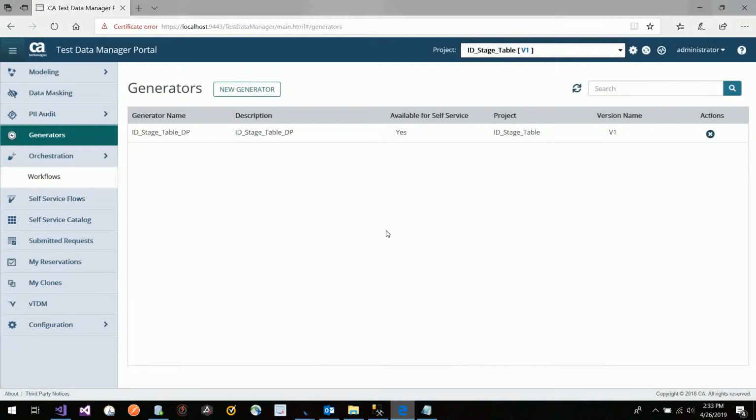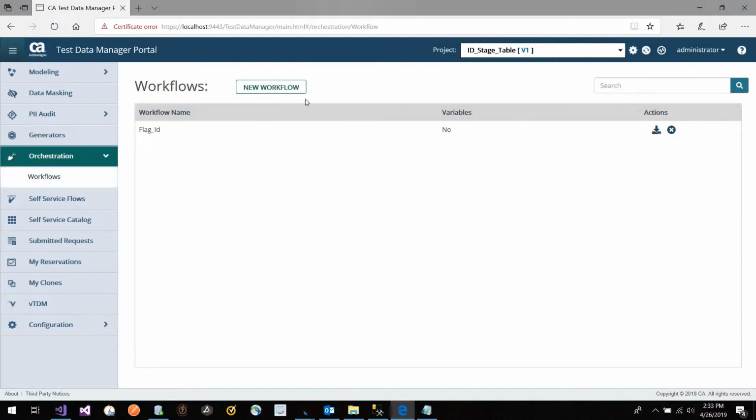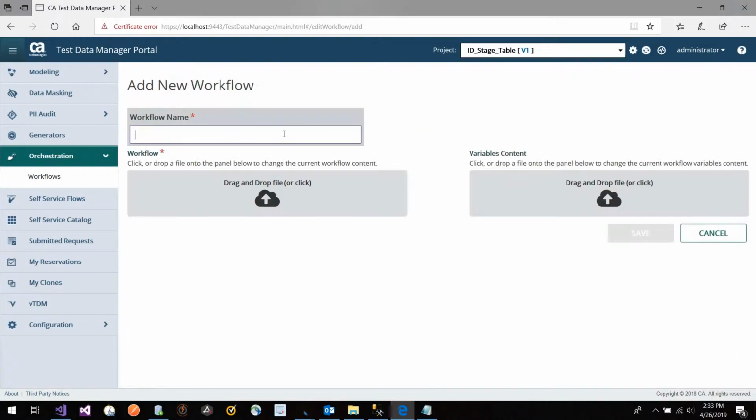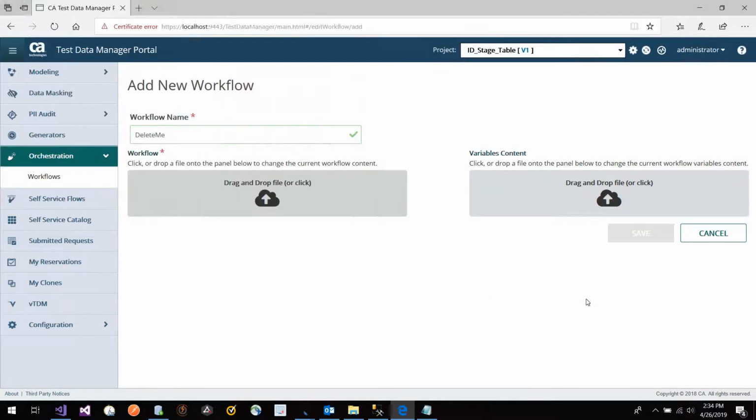If I go into the portal, let me tell you first how to create a workflow. You go to orchestration, workflows, add workflow. You can name it whatever, that reminds me to rename it. And then I just drag and drop or click it here. The one we just did is this one. If I select it and upload it, then I'm good.